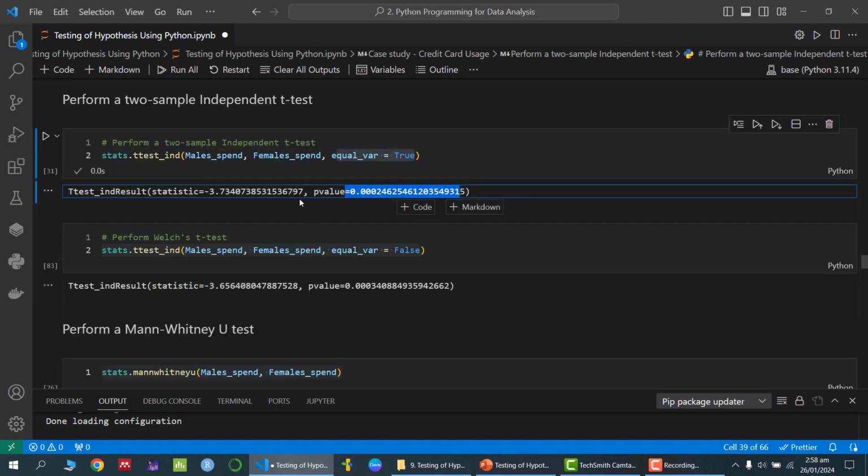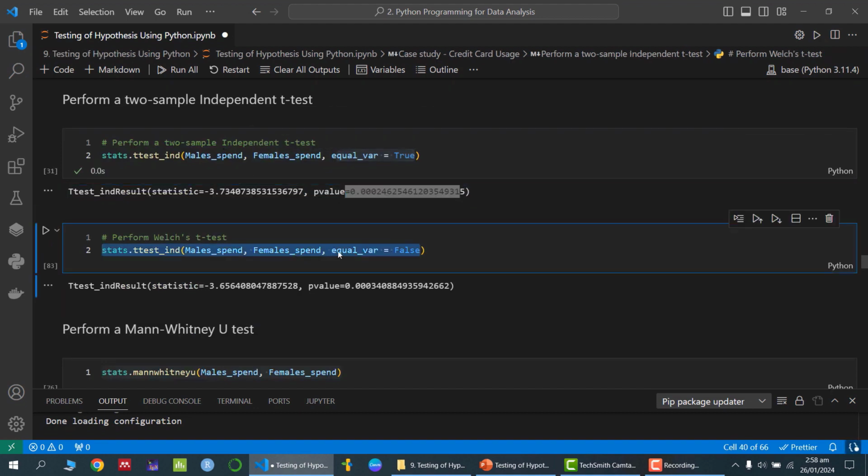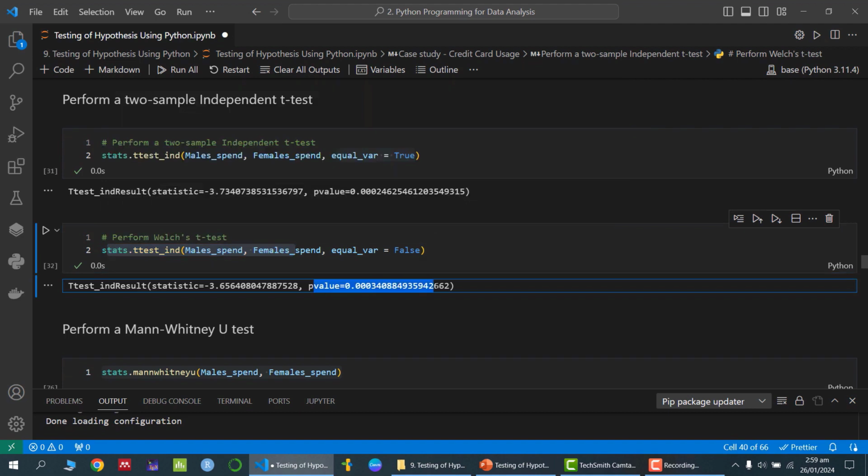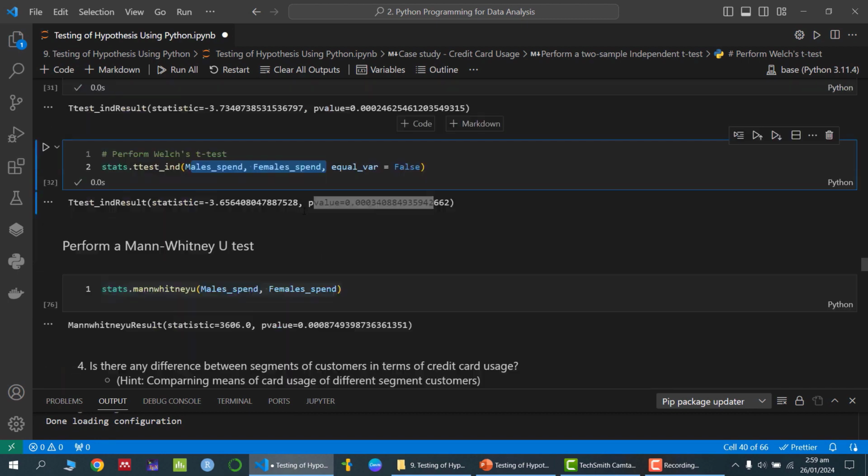Now let's apply the two sample independent t-test with Welch approximation, which is for when the variances are unequal. So instead of writing True, we write False. Now we are applying the Welch approximation test. The rest of the command is the same. With the help of Welch approximation, we also get the same conclusion. The p-value is less than 5%, which means reject H naught. That means the average spend by the male and the average spend by the female are not equal. So the female is spending more, as we have seen from the descriptive analysis.